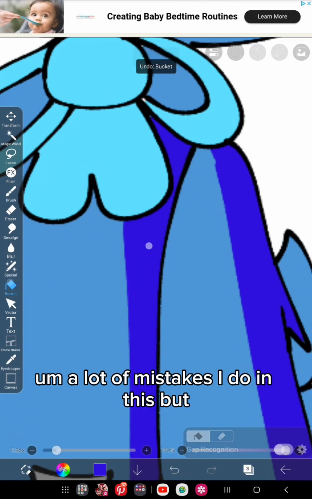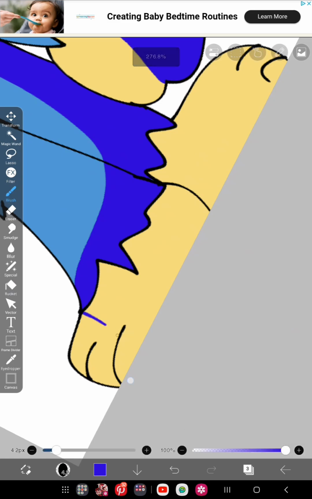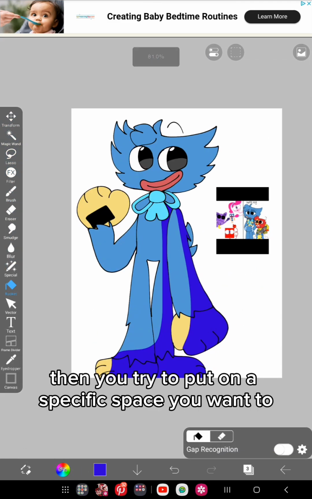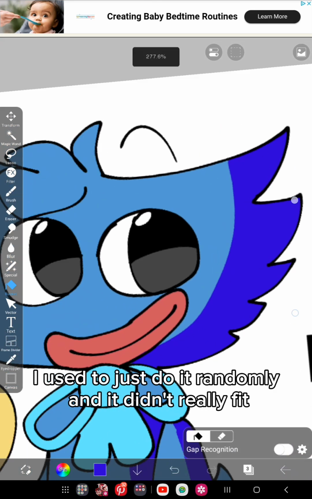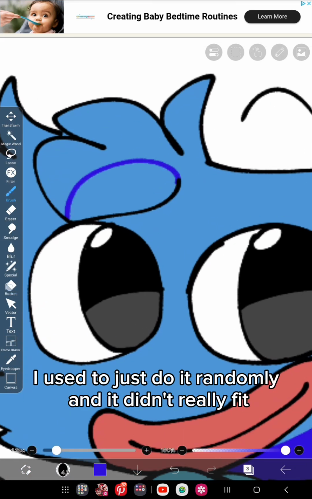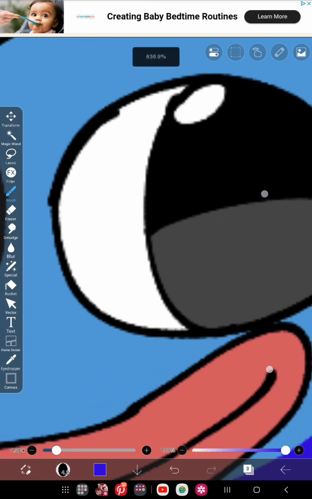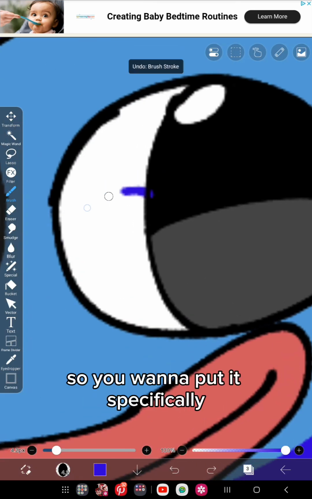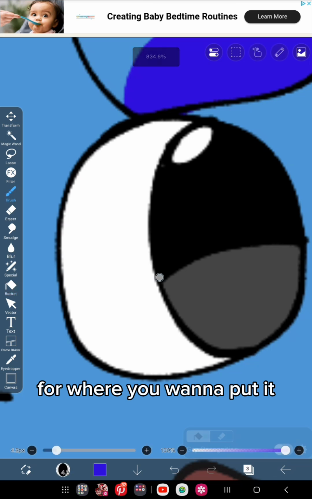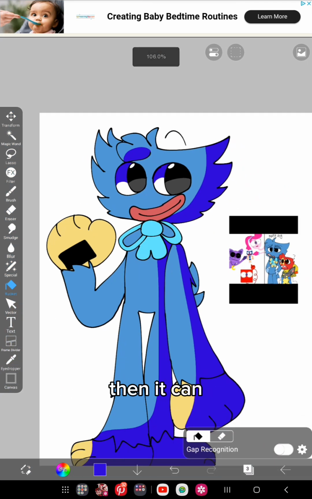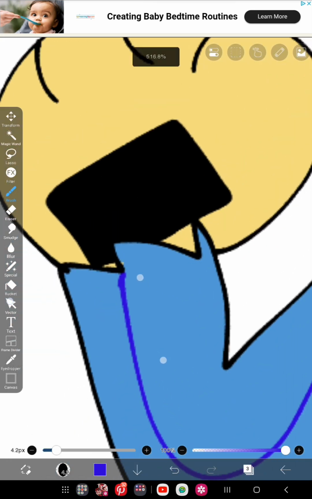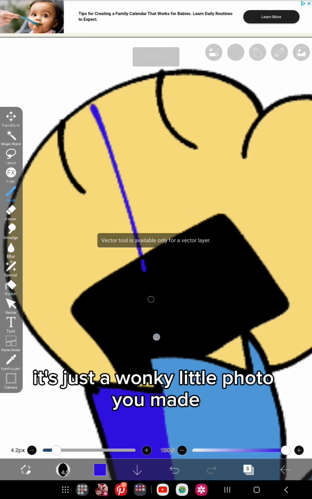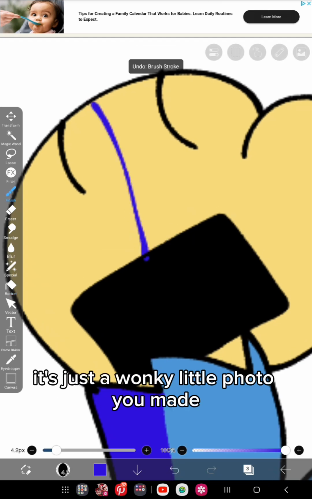There are a lot of mistakes I make in this, but then you try to put it on a specific space where you want to give it more effects. Back then I used to just do it randomly and it didn't really fit. So you want to put it specifically where you want it. Then it can have more effect, and it doesn't look like just a wonky little photo you made.